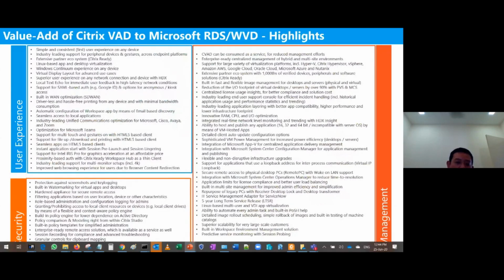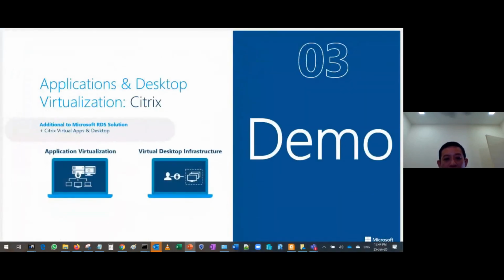Typically, there are three key areas that people look at when adopting the Citrix solution: security, user experience, and management. So I will do a quick demo to show you how people are using Citrix and what the user experience is.